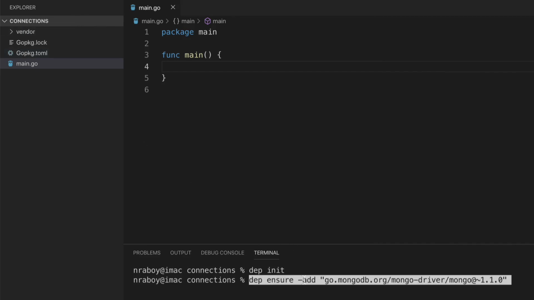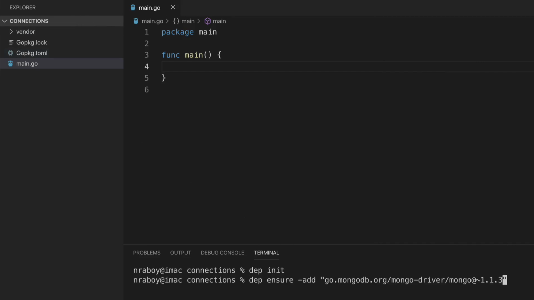I'm going to paste in that line that we had just copied, and I'm going to change the version to 1.1.3, and I'm going to hit enter. And it might give us a hard time. It might say that we don't have any MongoDB usage in our project yet. It's perfectly fine. We'll get there. At least it's set up and ready to go.